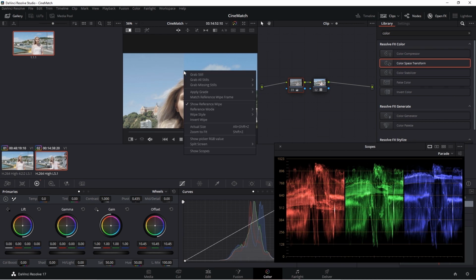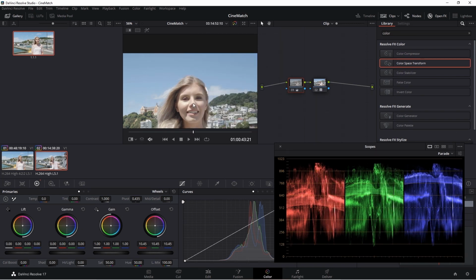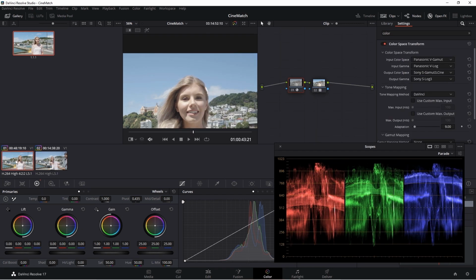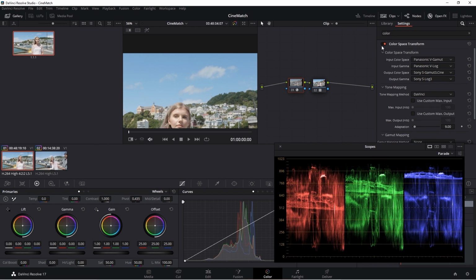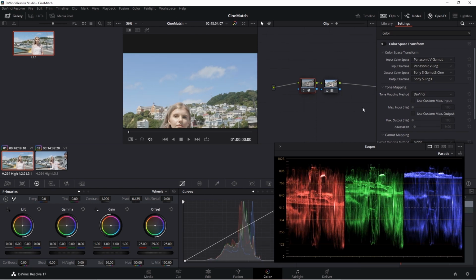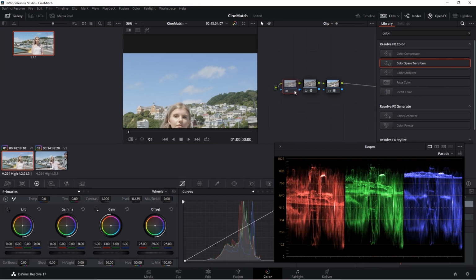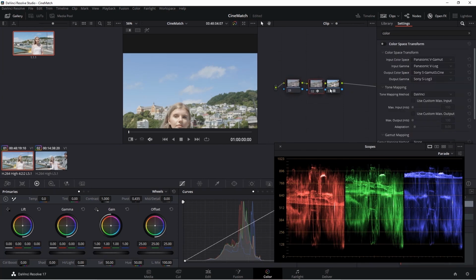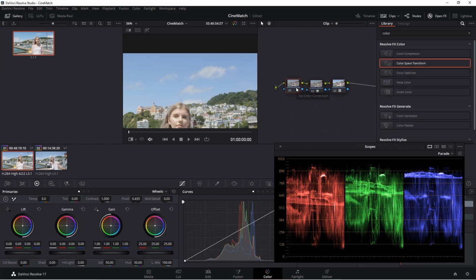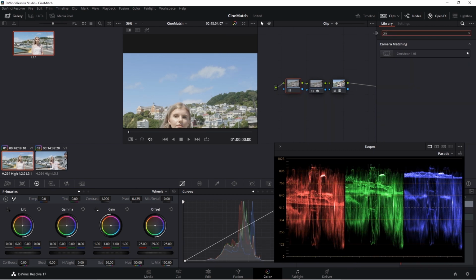I'll disable the wipe once again. Turn off my color space transform, so I'll return to the Panasonic clip. Turn it off. Create a new serial node in front. And apply the Cinematch plugin. Here it is. If you want to download Cinematch, you can find it at cinematch.com. Simply follow the installation instructions, and it will appear in your OFX library.